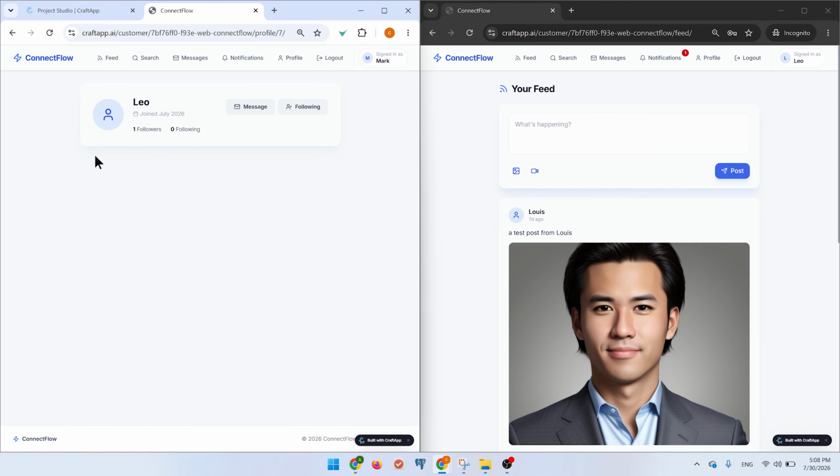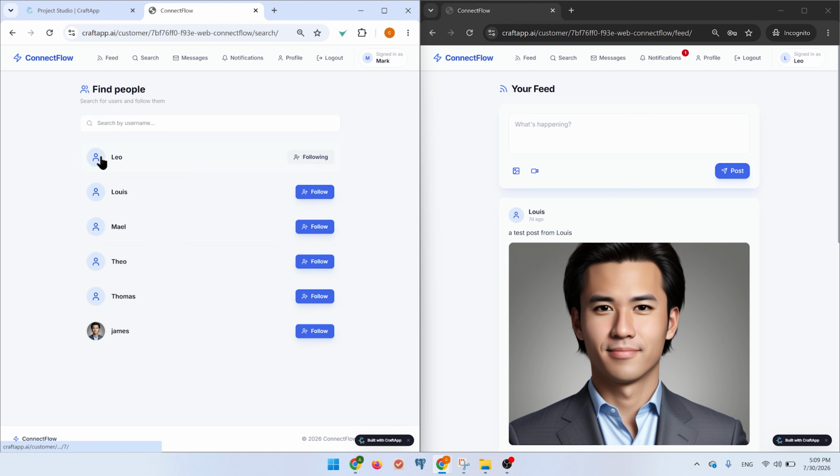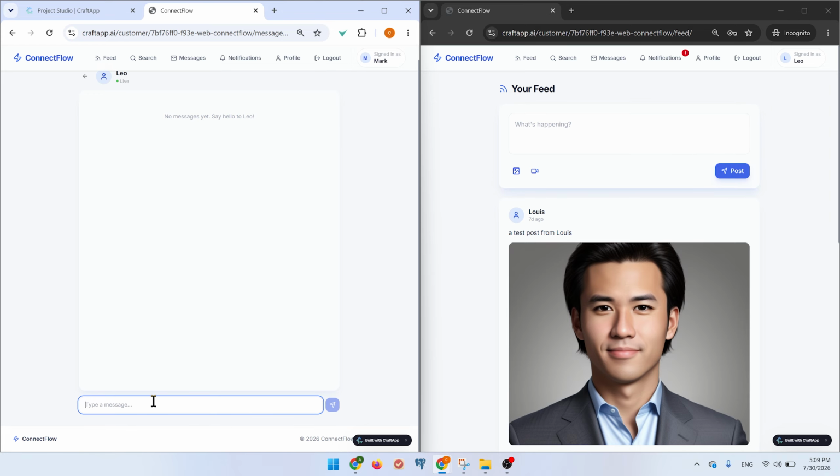Here, as you can see, we have a message button. If I click on this message tab as well, there is no conversation, and it says that we need to visit the profile of that person, and then we can send the message. So I need to go back to the profile of Leo, and now I need to click on this button. So let's send our first message.